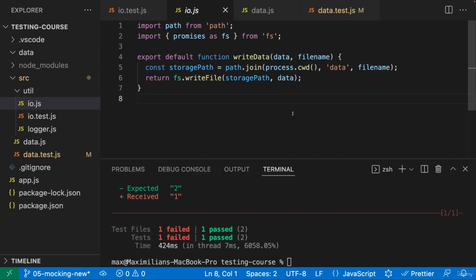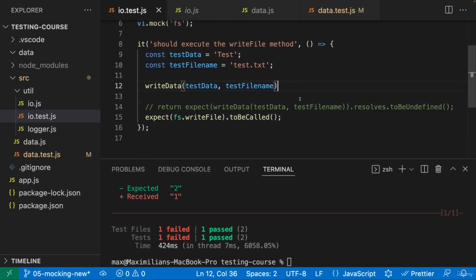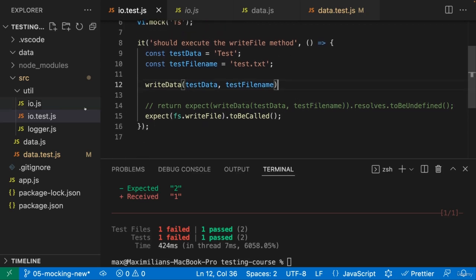And that's how you should think about testing in general. Be creative and find out how you can simplify your test and how you can write testing code that really allows you to test what you want to test. And here I want to test whether write file was called with the data we pass to write data and with the file name. And the file name should be somewhere in the path that is created. That's what we care about.